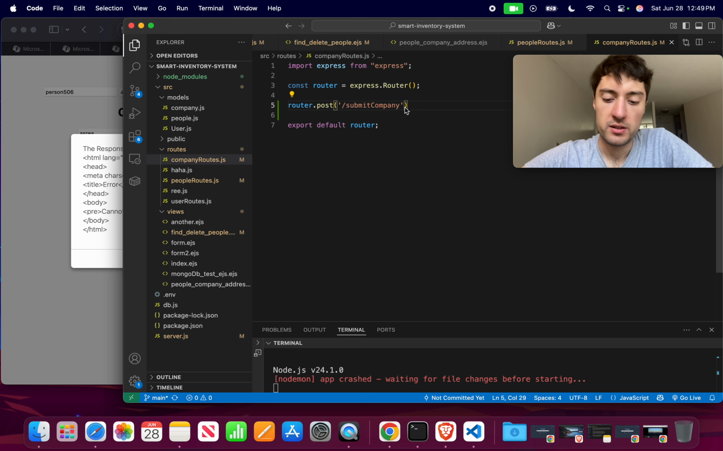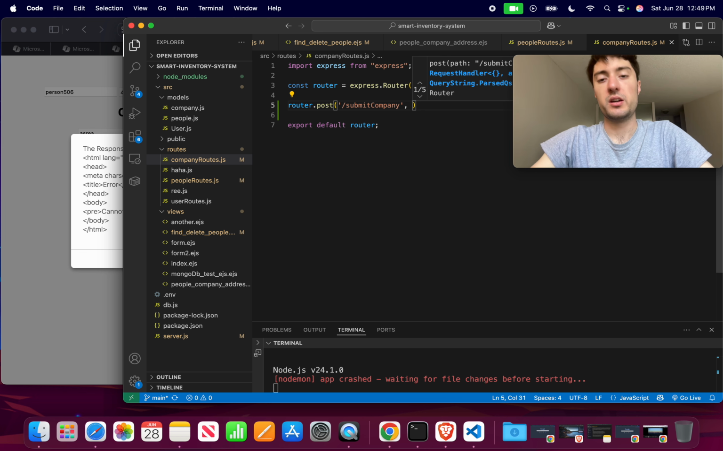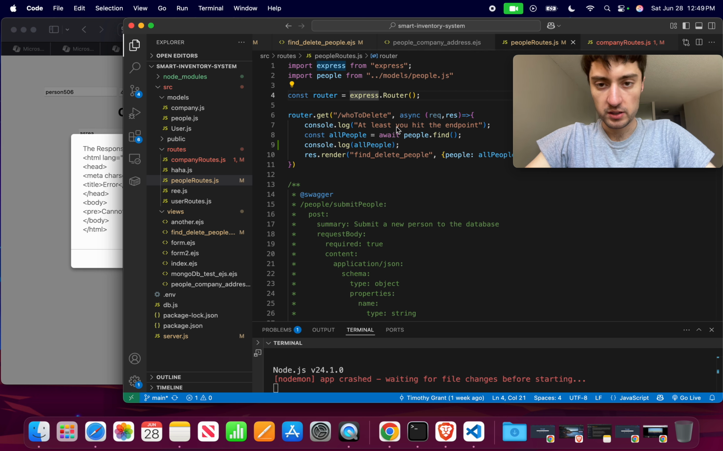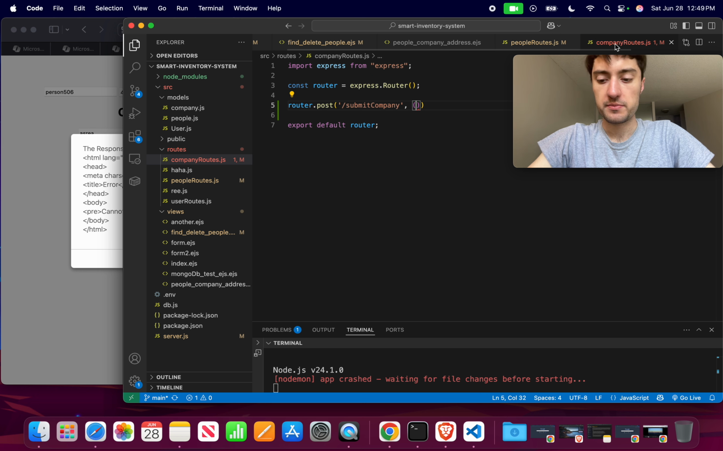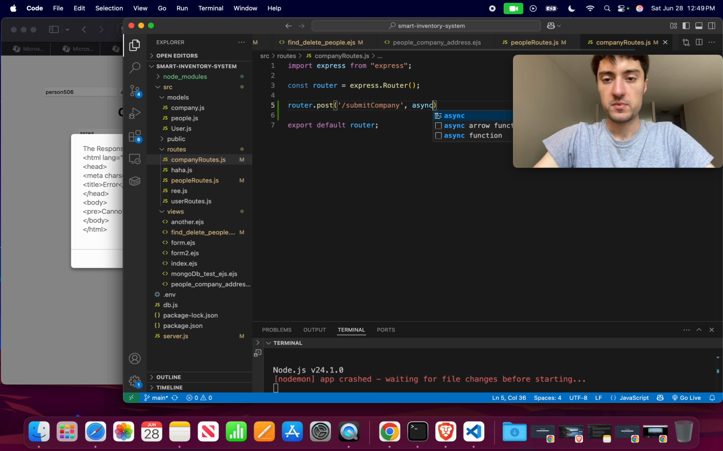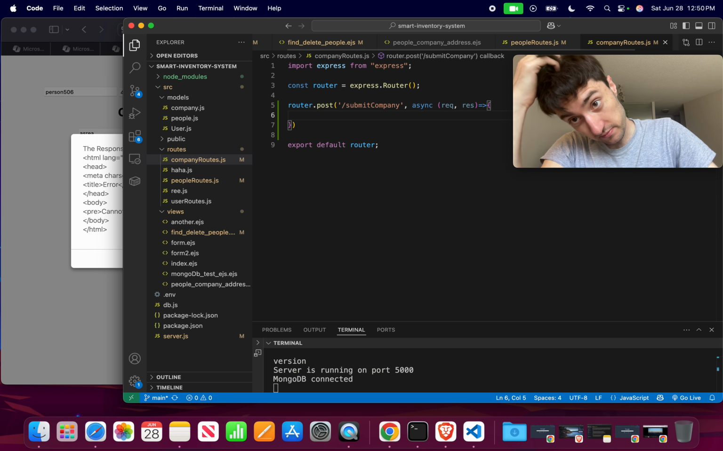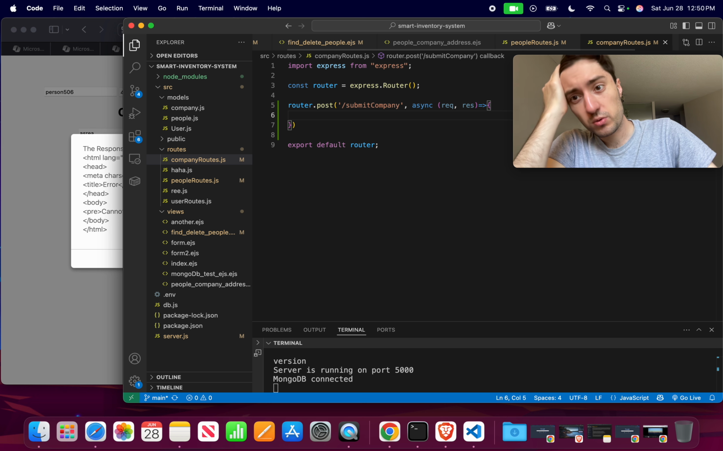And then inside of here, we're going to have an async request response function. Okay. So now within this, what do I want to do?